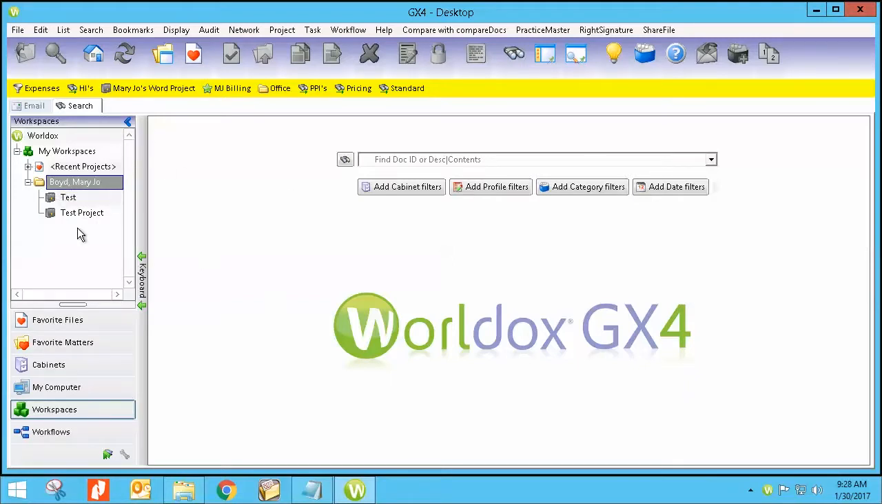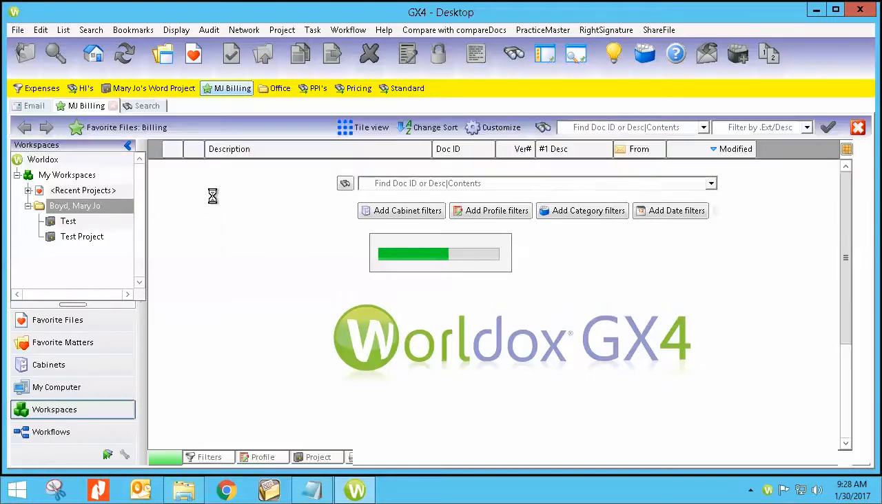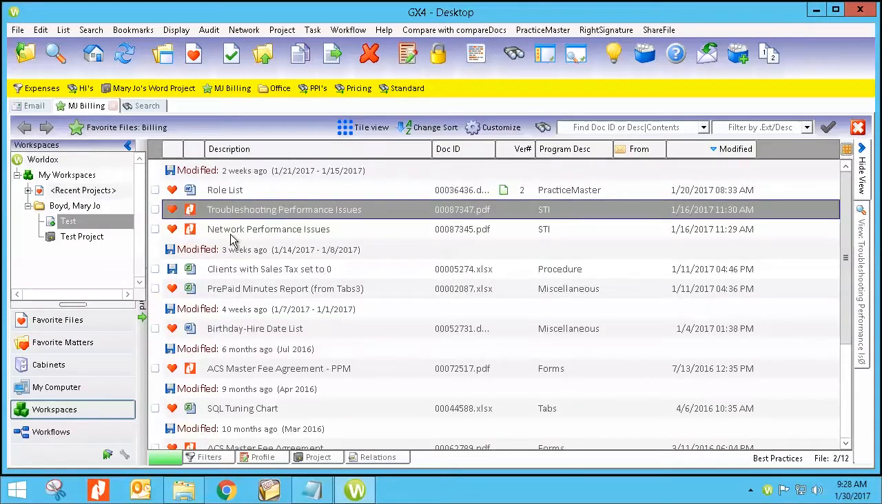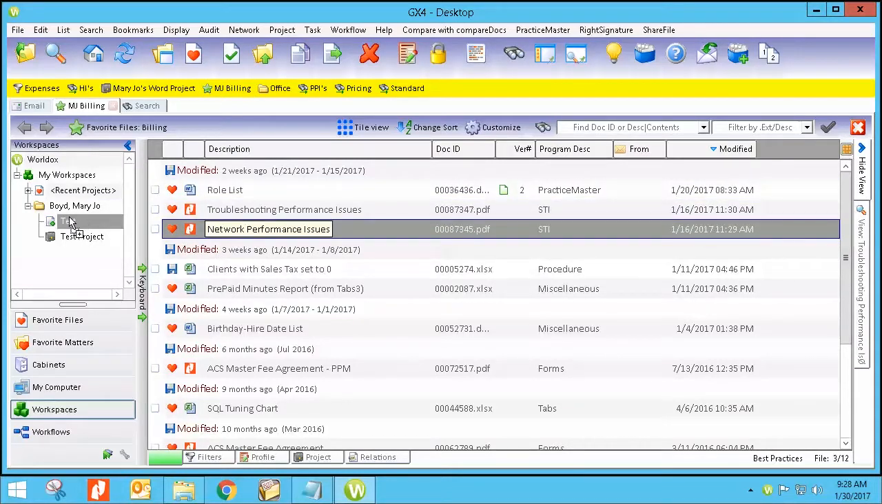And now I can start putting in documents that I want to save in this location. So I'm going to go into my billing and grab a couple of documents that I want to put into my certain project. These are just some documents that I use all the time, and I'm just dragging them over. And you can highlight more than one, and you can drag them in there as well.